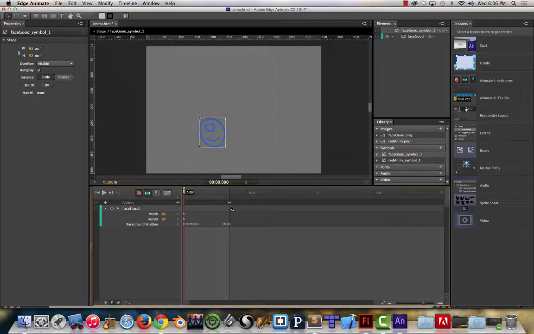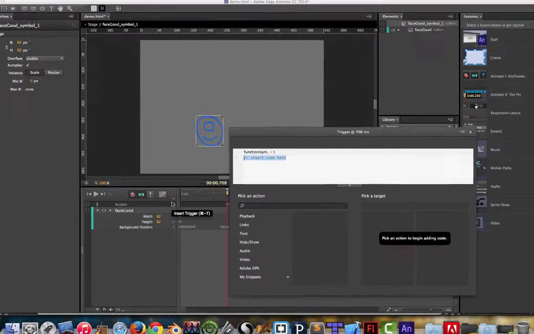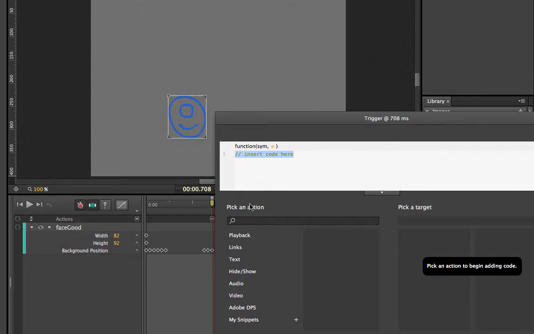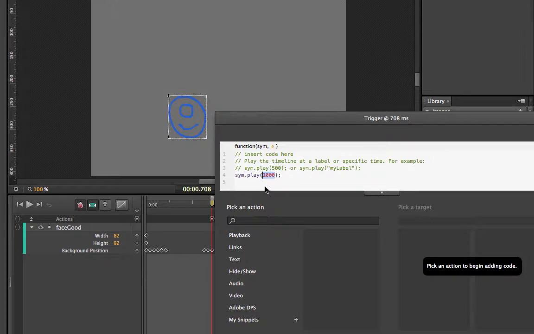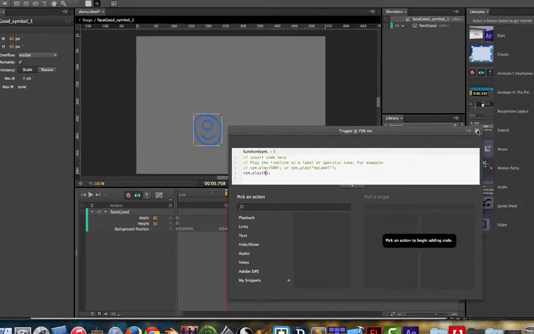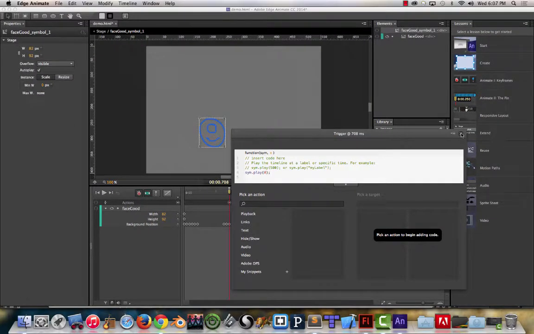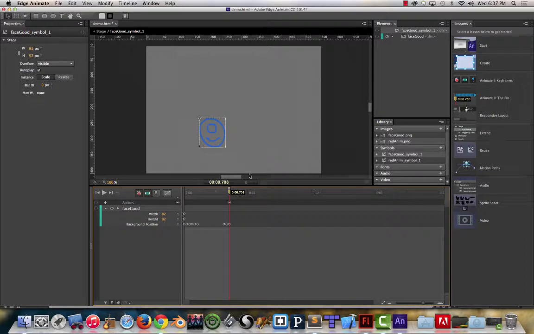So once again, if I want to get rid of that, I'll repeat that process. I go to the end of this symbol, insert a trigger, Command T, or click on the trigger button. Playback, play from, double click on the symbol's name, and then change the 1000 to 0. If I want to go somewhere else in my timeline, which we will look at shortly, we insert the number of where we want it to go. If I want to go to 5 seconds, 10 seconds, 30 seconds into my project, I insert the appropriate number, remembering 1 second is 1000, 10 seconds would be 10,000, etc.